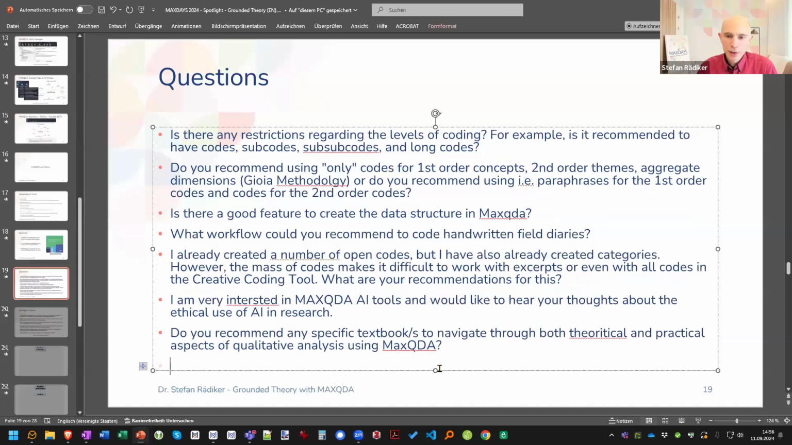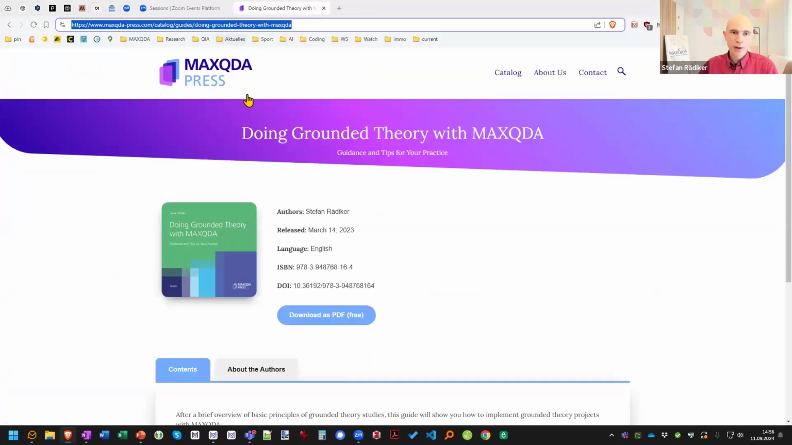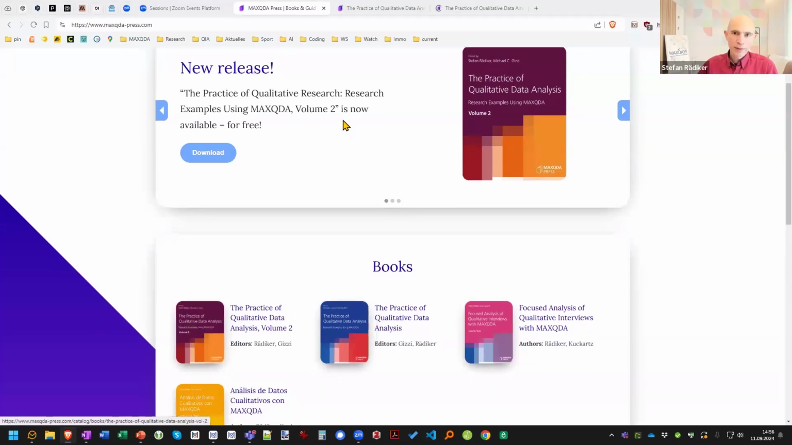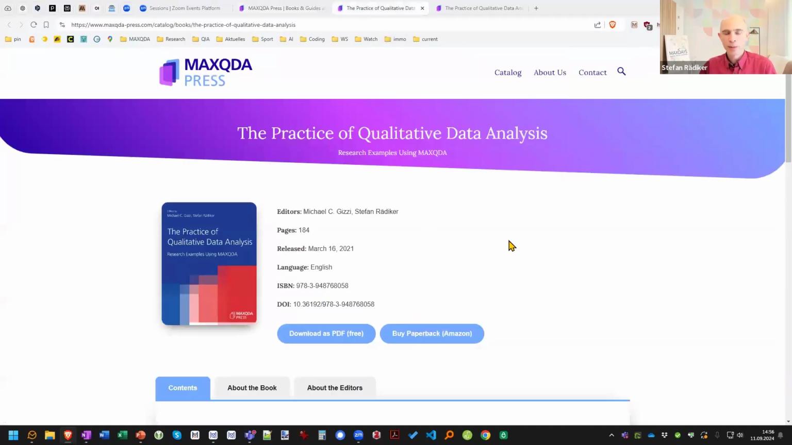Okay. Do you recommend any specific textbook to navigate through both theoretical and practical aspects of qualitative analysis using MAXQDA? Actually, I would recommend the books that we showed yesterday. You can access them at MAXQDA Press. It is The Practice of Qualitative Data Analysis, Volume 1, and Volume 2, because here we are compiling 10 research examples in the first volume and another 10 in the second volume. And there all the persons are explaining how they were using MAXQDA for different research methods.